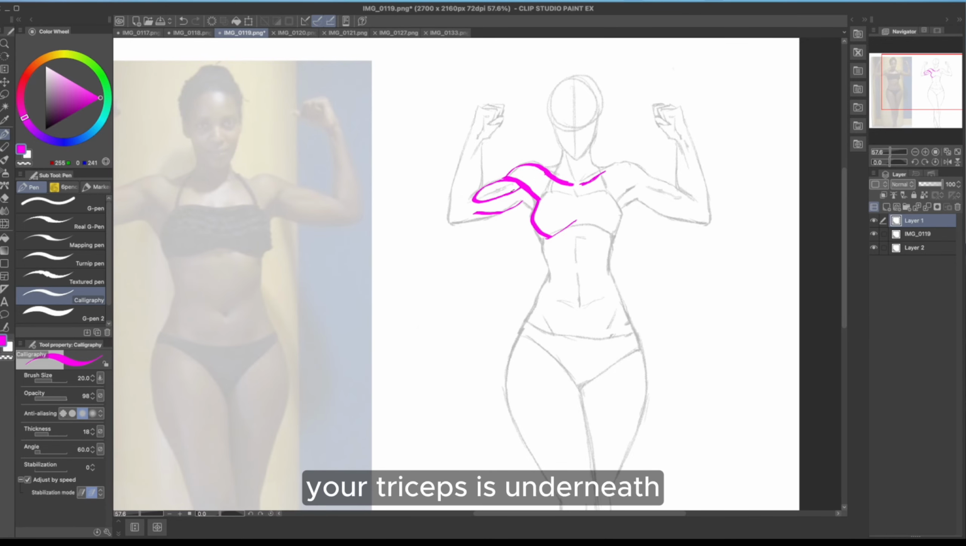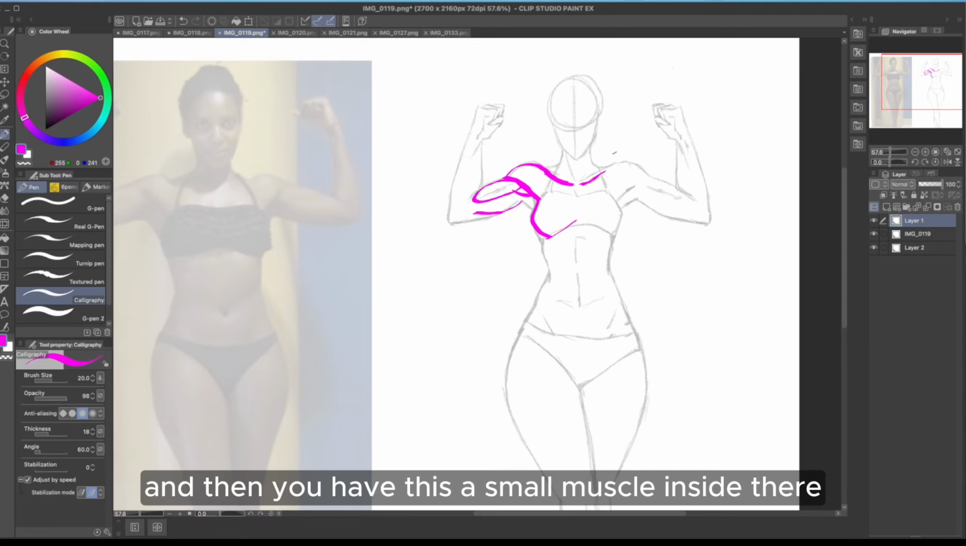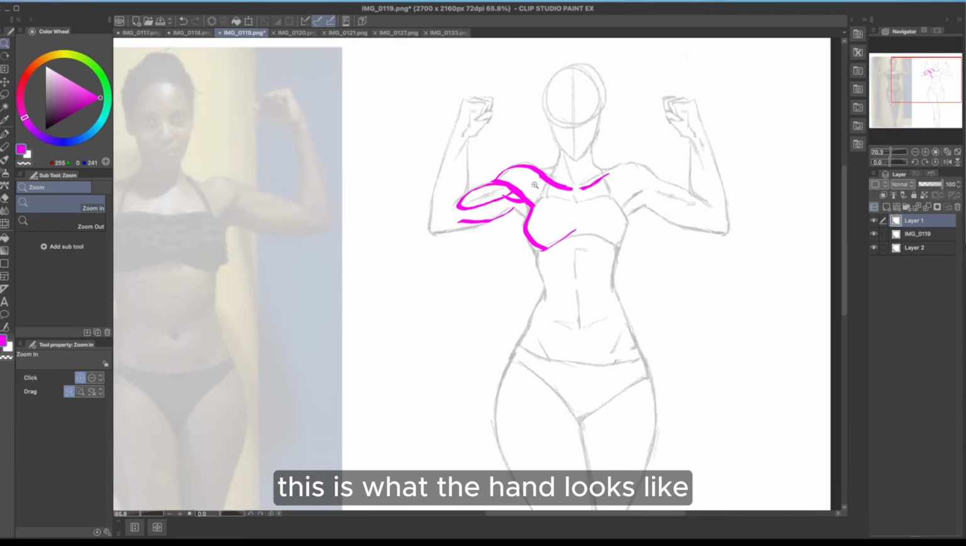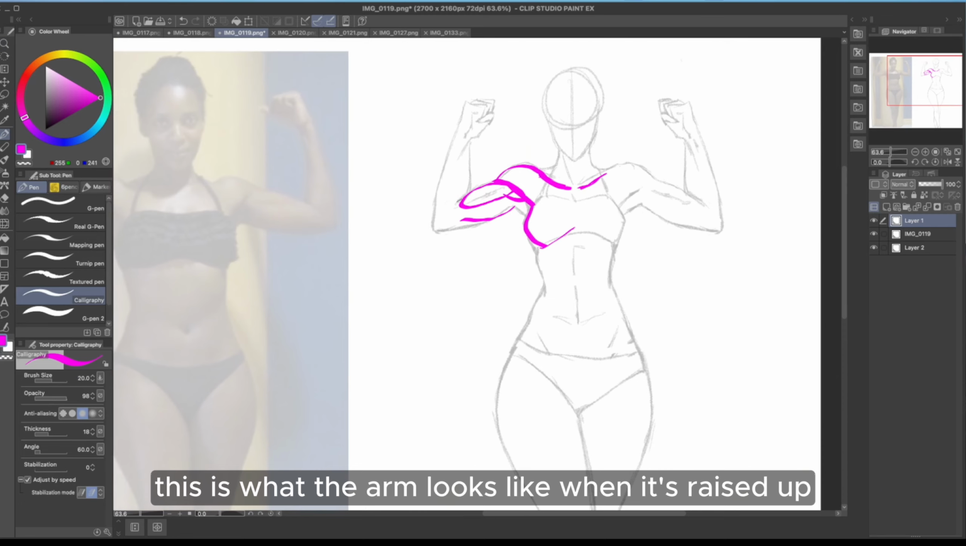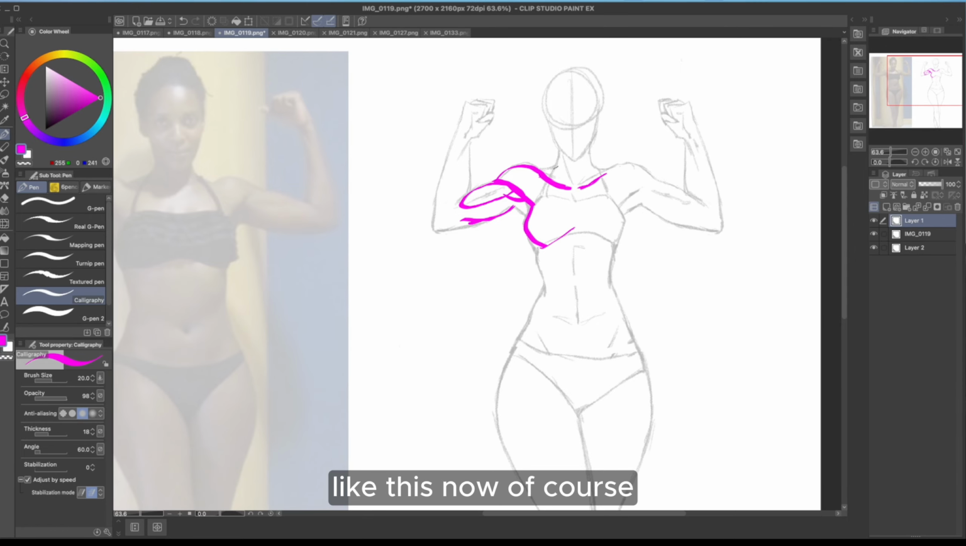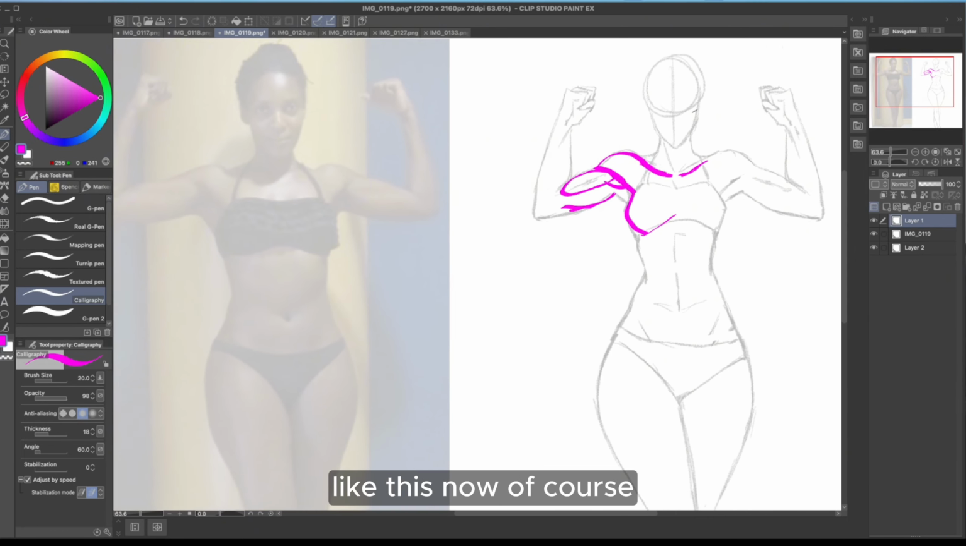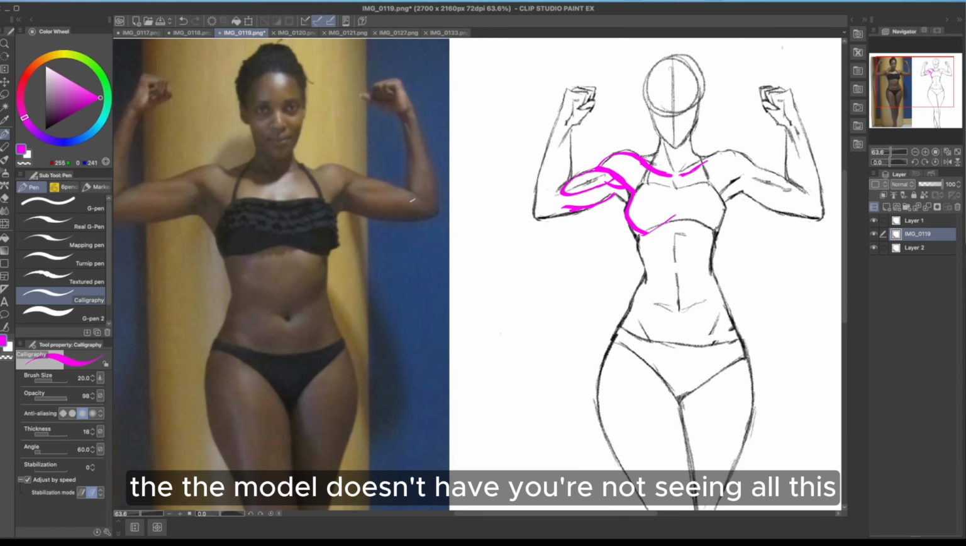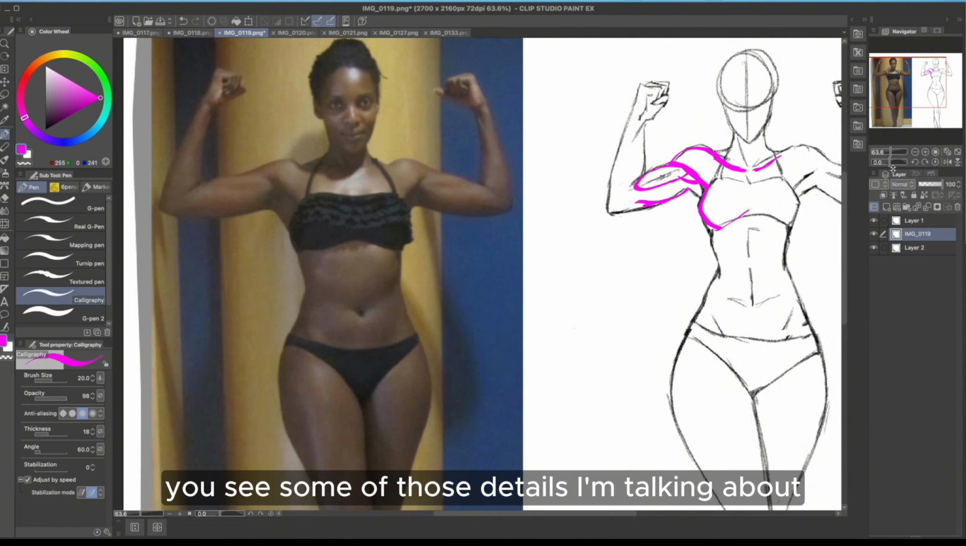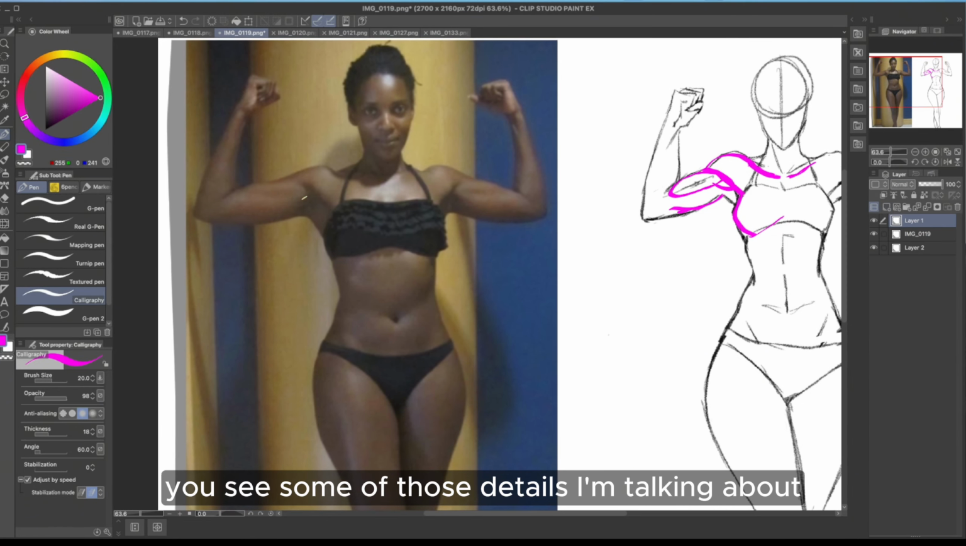Your triceps is underneath, and then you have a small muscle inside there. This is what the hand looks like. This is what the arm looks like when it's raised up like this. Now, of course, the model doesn't have, you're not seeing all the, if you look very well, you see some of those details I'm talking about.